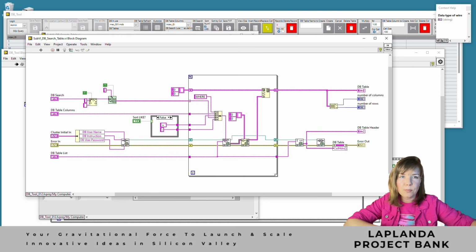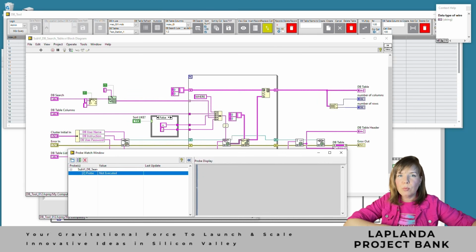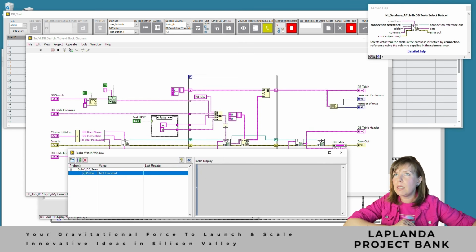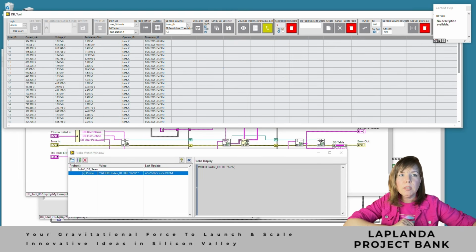To do that, we place a probe on the wire we're interested in. In this case, we're interested in the SQL command right after concatenate strings. Now let's press the DB search button and look at our SQL command. And yes, it's important to mention where this SQL command goes. It goes into one of the database connectivity toolkit functions, specifically dbtools select data. I press the button and we see our SQL command.